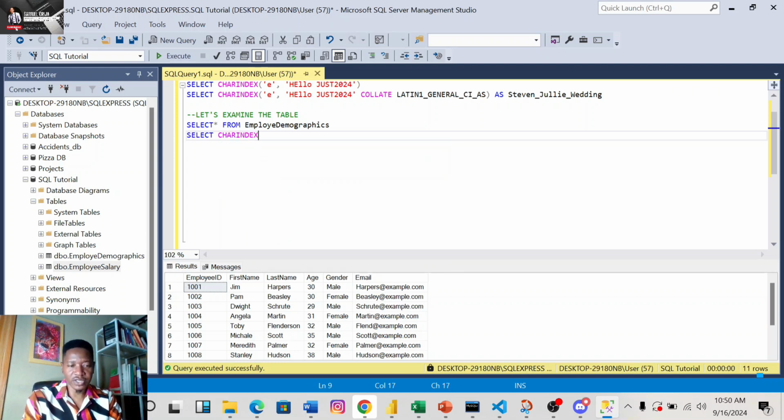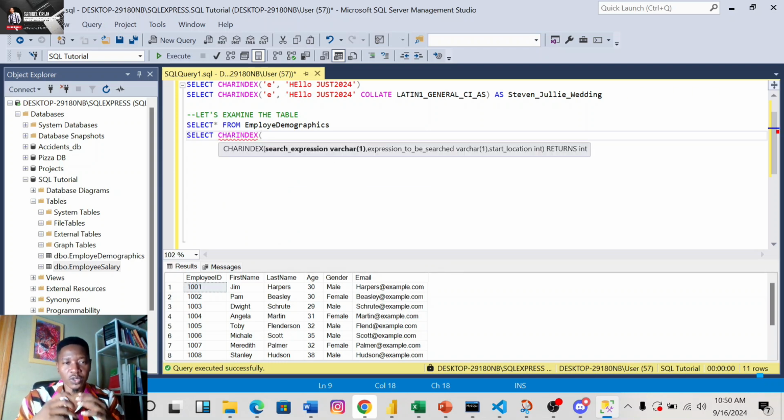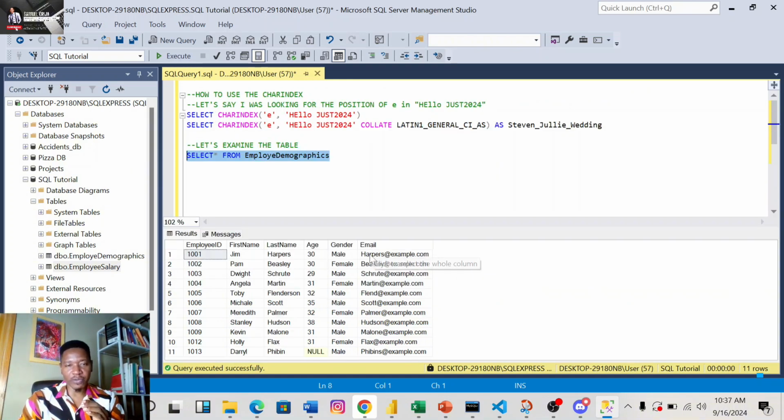Let's select CHARINDEX. CHARINDEX will take two expressions. The first one is what symbol, what exactly are you trying to find? For instance, for this Appers at example.com, we just want to extract Appers. For this Beasley, we just want the Beasley. For the other one, like that.